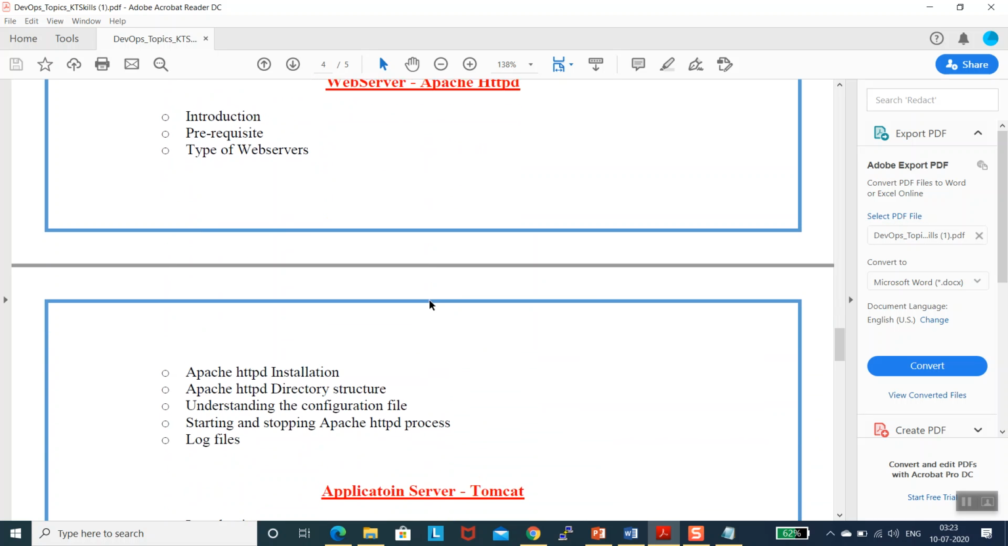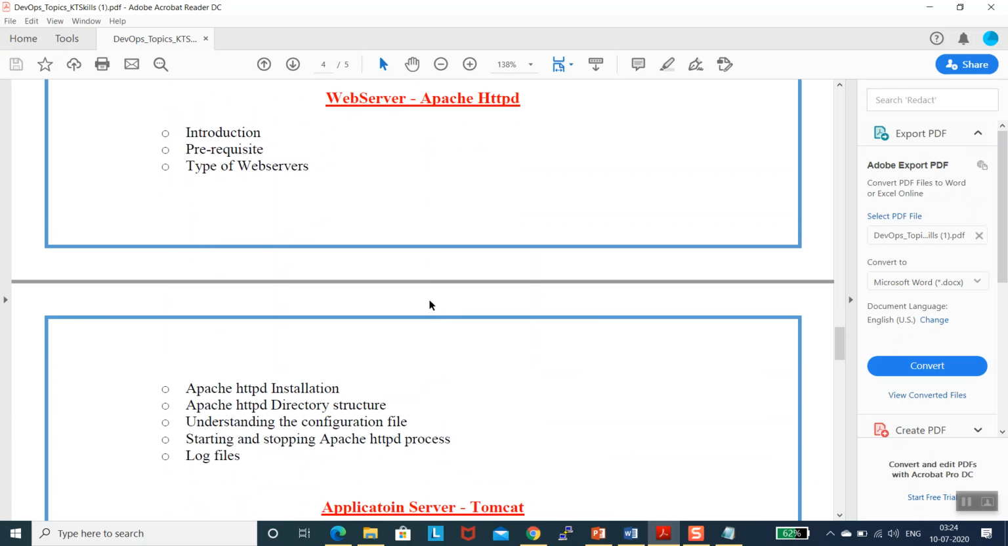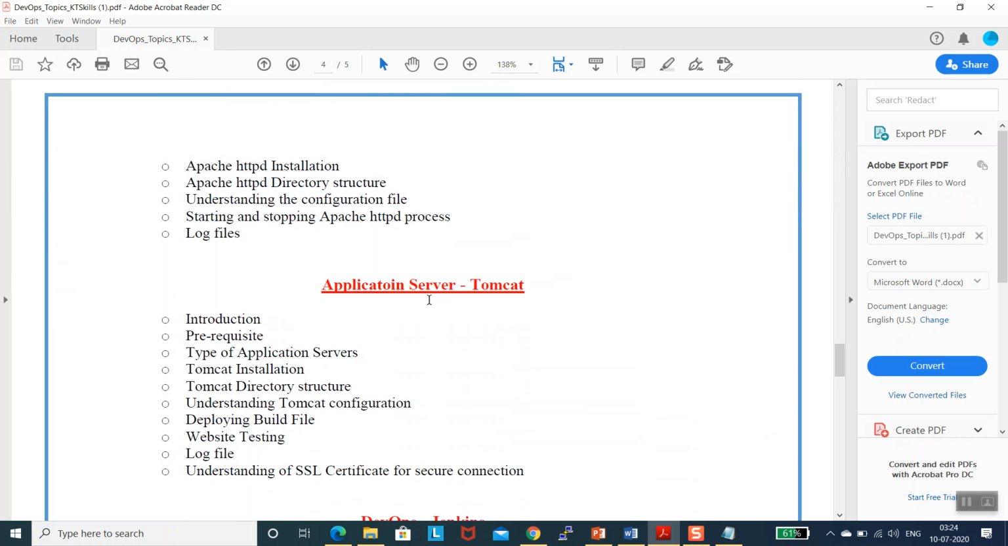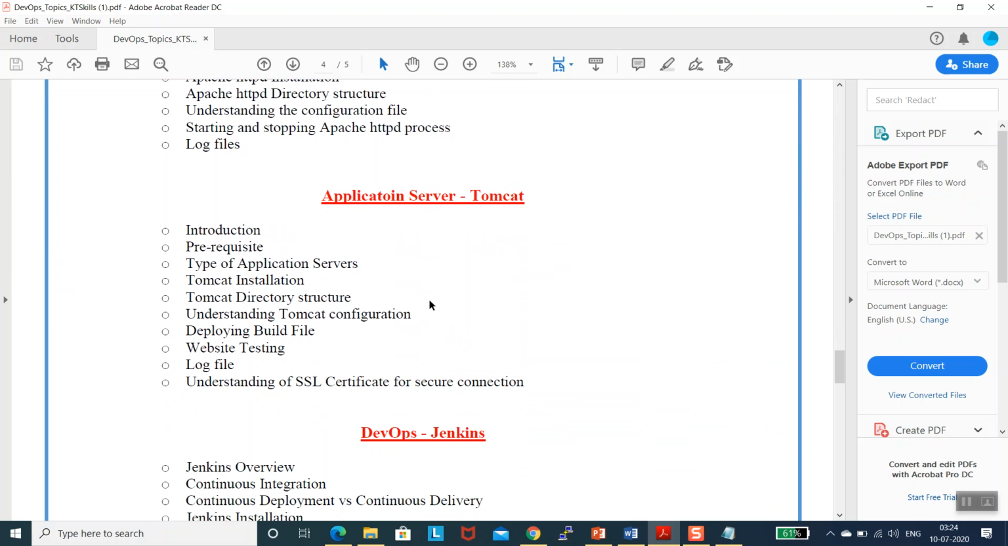Here come the web servers. A web server is static; it will serve your static content. So how to manage the administration part of a web server, we will be learning with Apache HTTPD. Then come the application servers. This server will have your logic, the ear file or war file which you create using Maven.